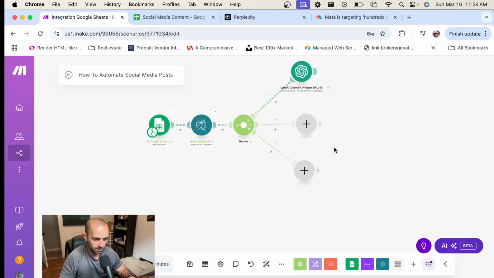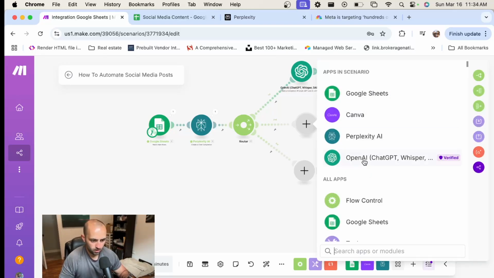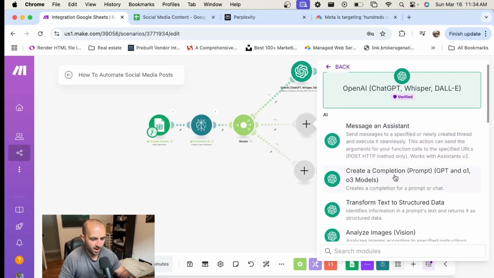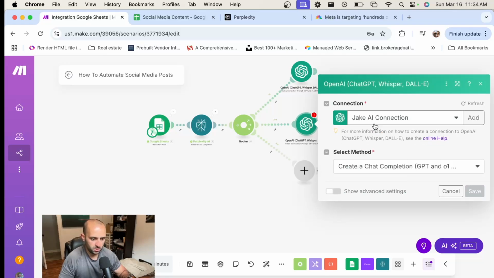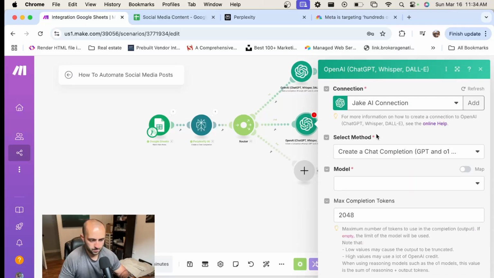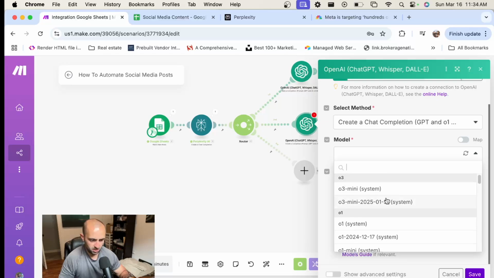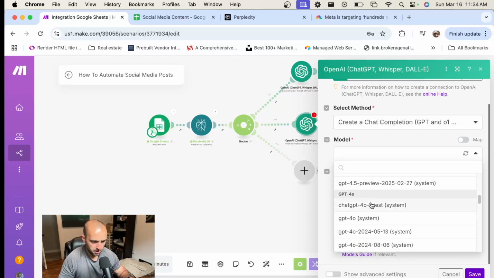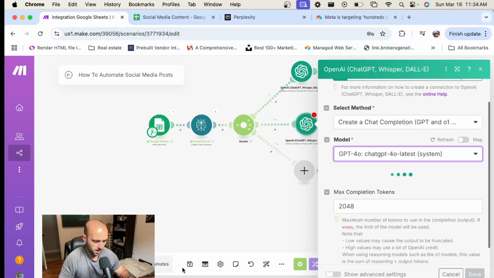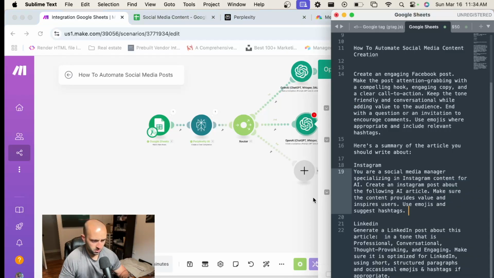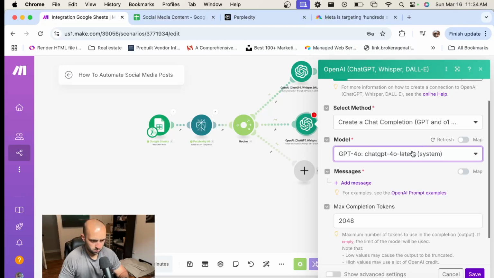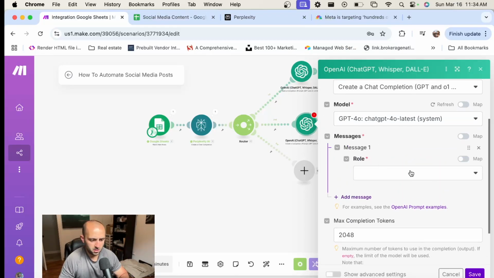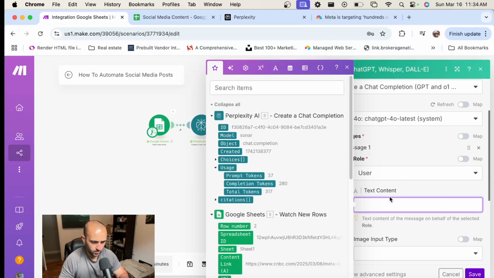Okay, the next step is the Instagram prompt. So go back to OpenAI, create a completion. I'm going to do the exact same thing, except there is a slight difference. GPT-4, and then again, I have another prompt for this, which is here. Okay, add message, user, and then punch in that.